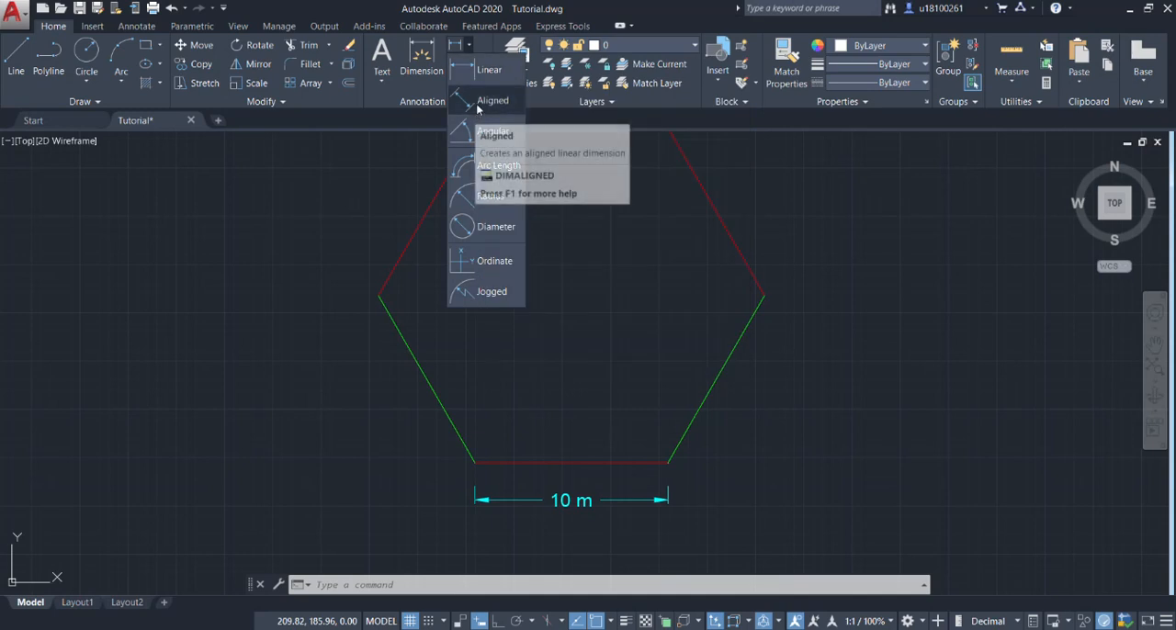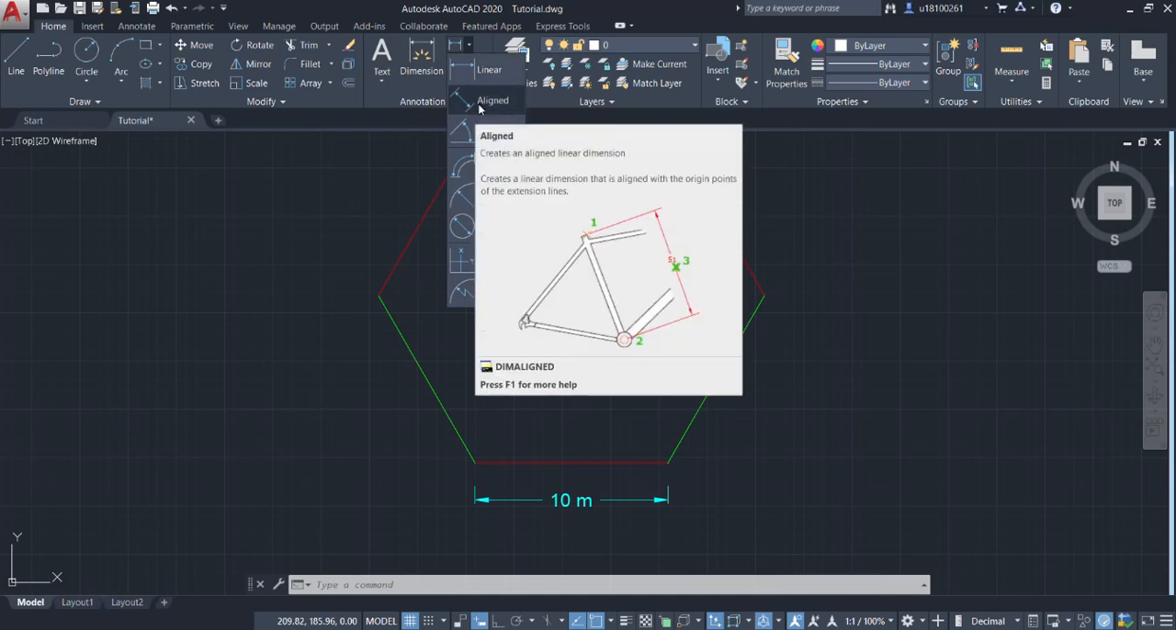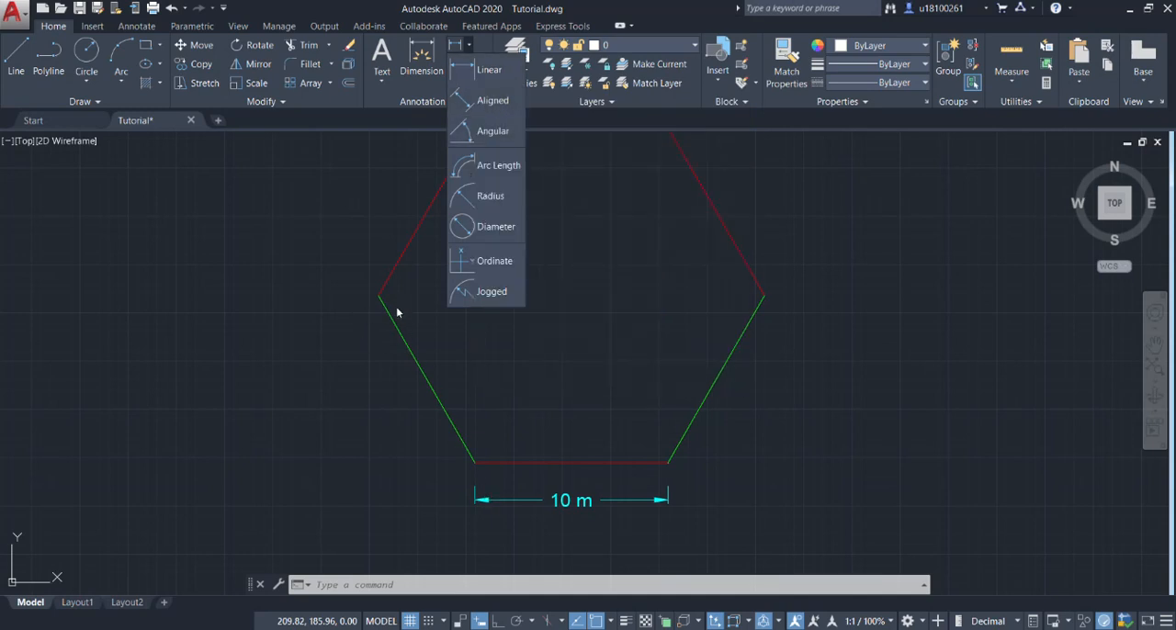So the align, what does the align do? It's gonna provide a dimension that is aligned with your line, so it's parallel to your line. The angular provides the angle of, let's say, 2 lines, so it gives you the theta value. We have the arc length, it provides the length of the arc of a curved shape. We have the radius of a circle, and we have the diameter of a circle.